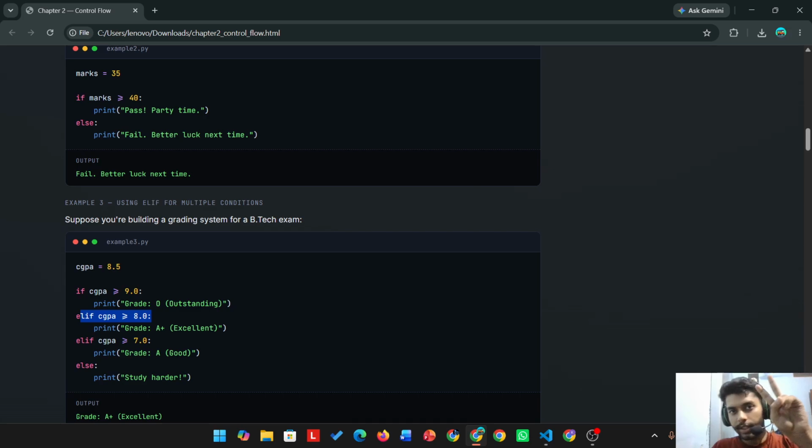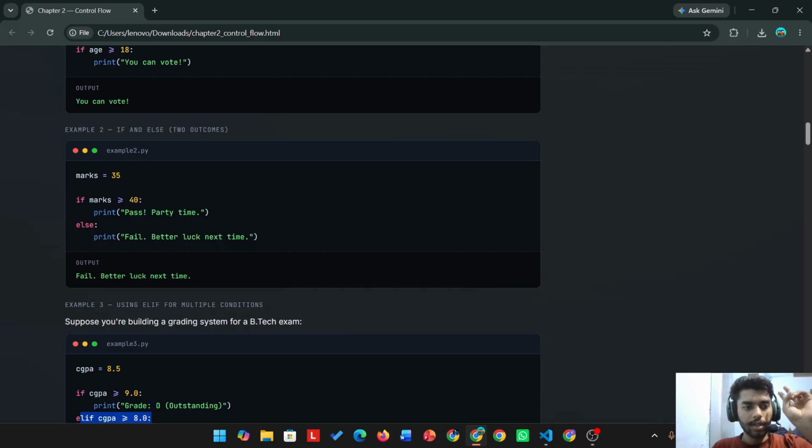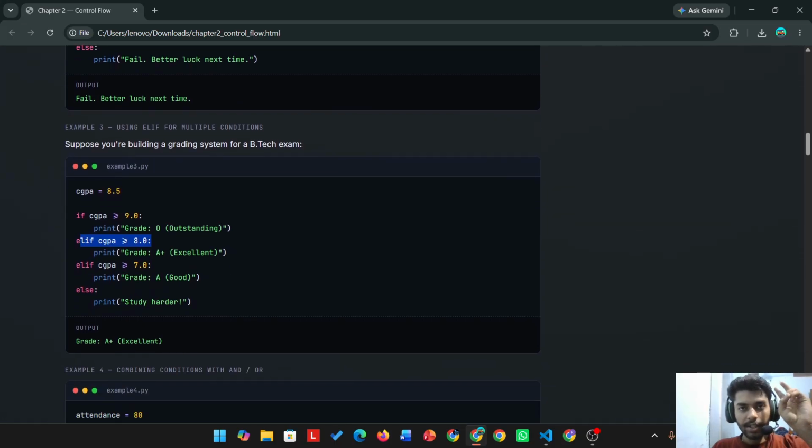If you have two conditions, you can use if or else. If you have multiple conditions, you can use if, elif, and else statements. Okay.